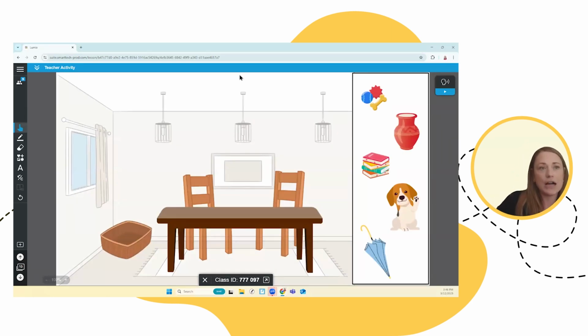In this activity, you get to decide where to place the objects in the picture. Click and drag each object to any spot you choose. Once you've finished, record yourself describing your picture using positional words.